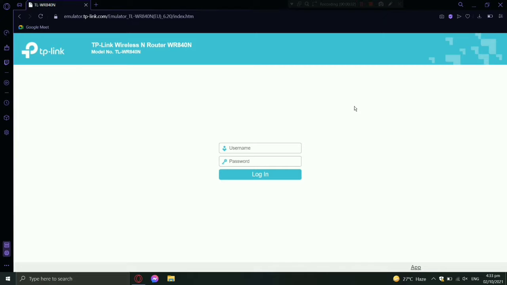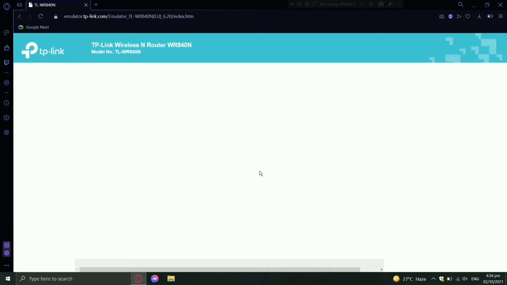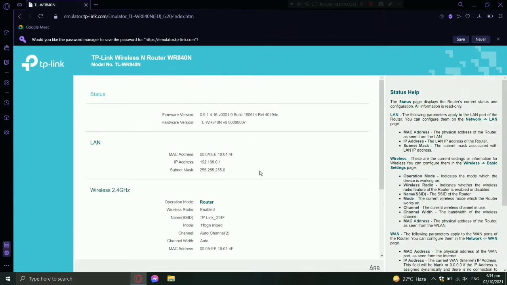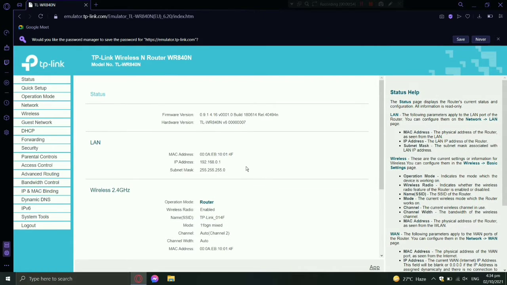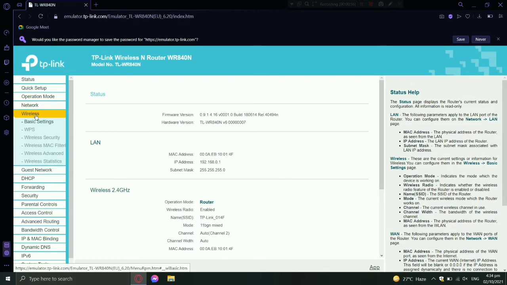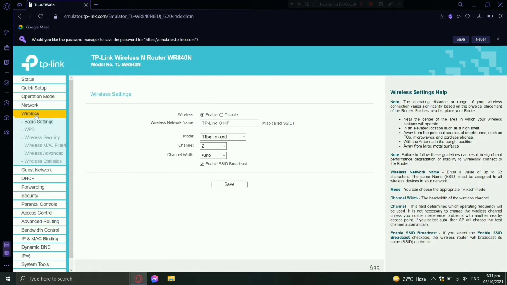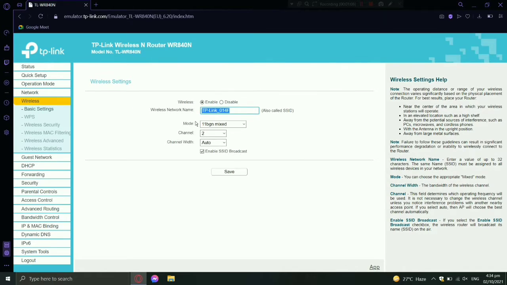First, log in the username and password of your router. Then go to wireless located at the left side of the screen. Then select wireless setting and change the Wi-Fi's SSID of your choice. Then click save.